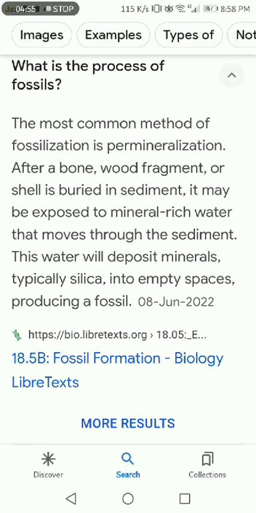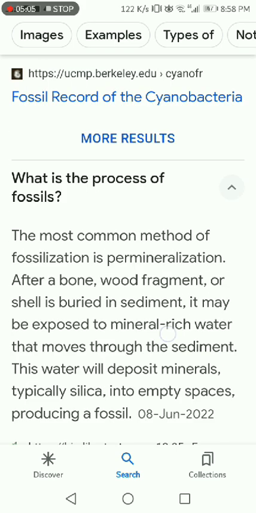The most common method of fossilization is permineralization. After a bone, fragment or shell is buried in the stream, the water will absorb mineral salts into the empty space, producing a fossil.